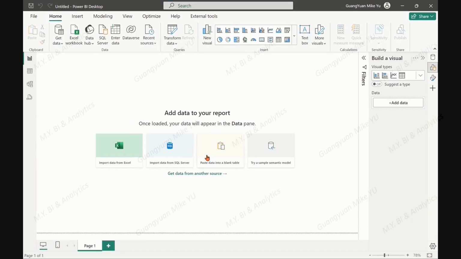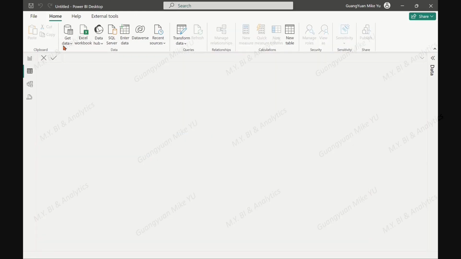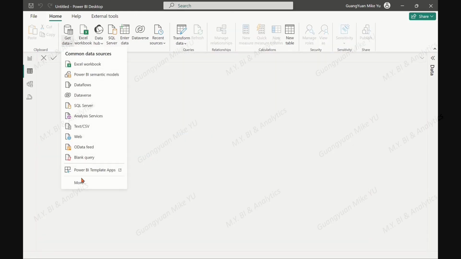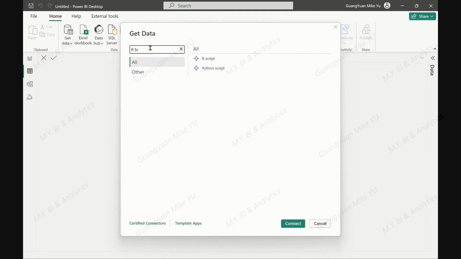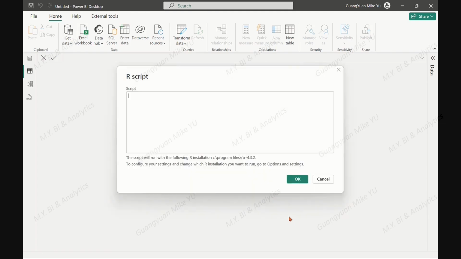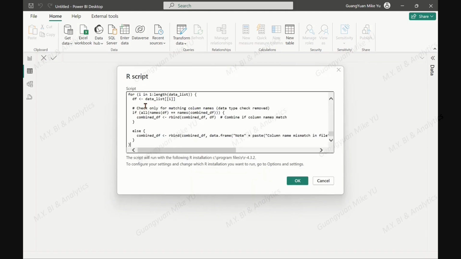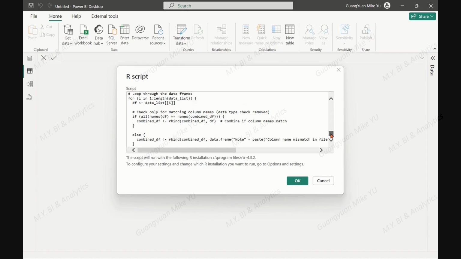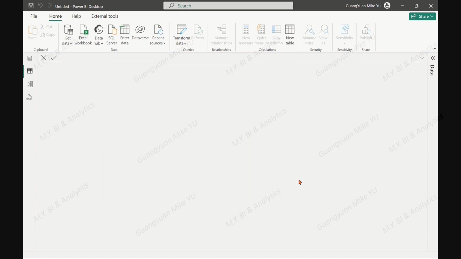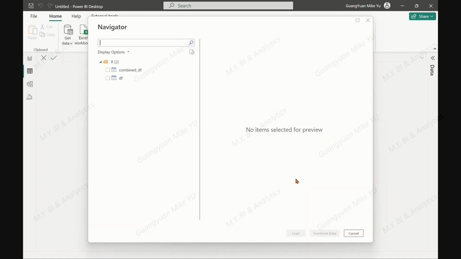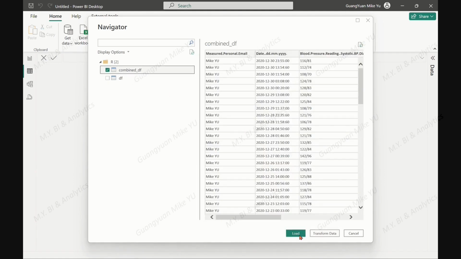And move to the Power BI Desktop file. In the desktop file, under the Home tab in the top ribbon, click the Get Data icon. Choose the R script and connect. In the R script editor, paste the copied R codes. OK. The generated combined data frame appears for selection. Select it and click the Transform button.